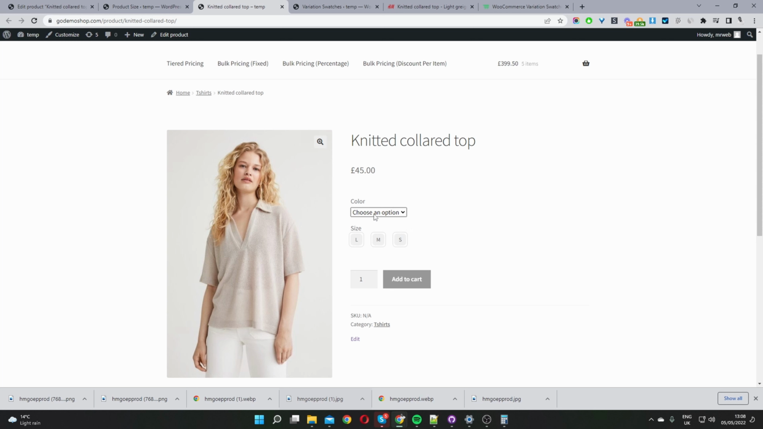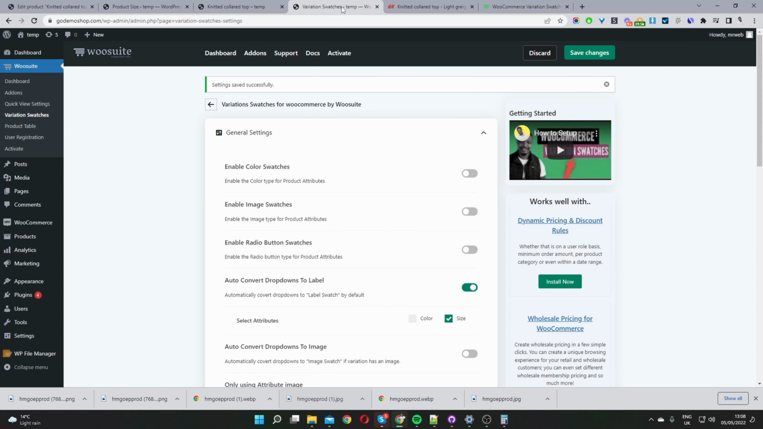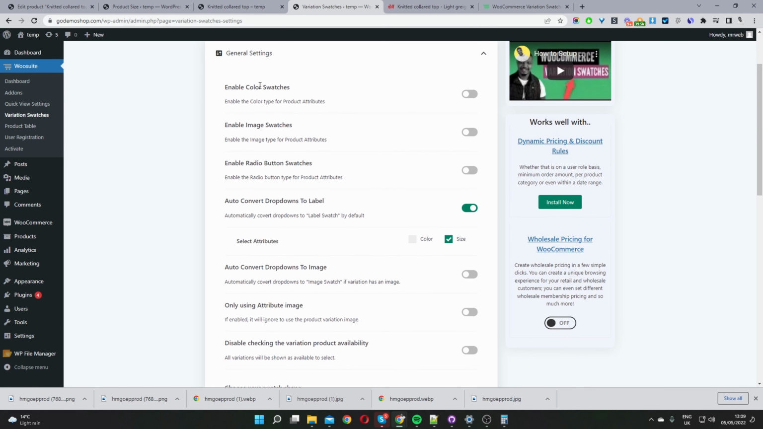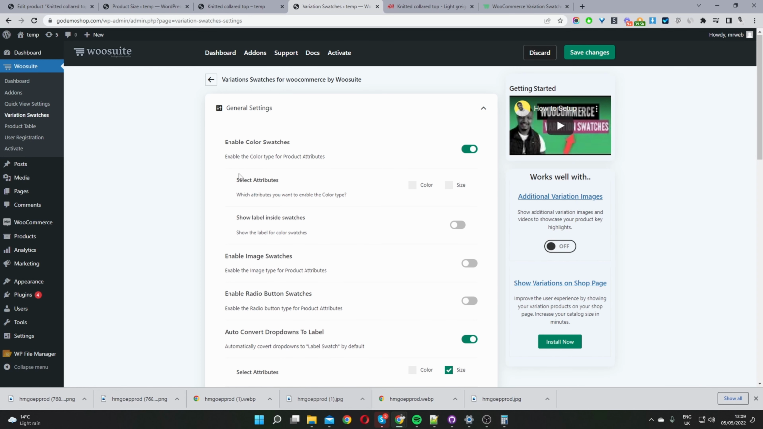So to begin with, let's convert our color dropdown into color swatches. So to do this, we'll head back over to our WooSuite dashboard and we will enable the color swatches. And now we can select the attribute in which we want to enable the color swatch onto. So if you want as well, this is a pro feature, we can show the attribute name within the color swatch. Currently, we haven't configured our color swatches yet, so we need to set the colors for the individual swatches. So we'll just click configure items here, and I'm going to open this in a new tab.